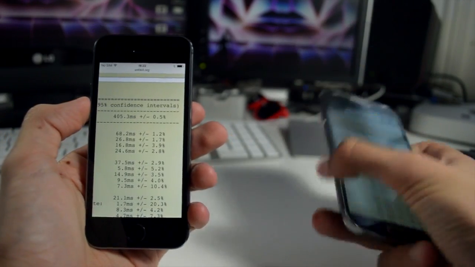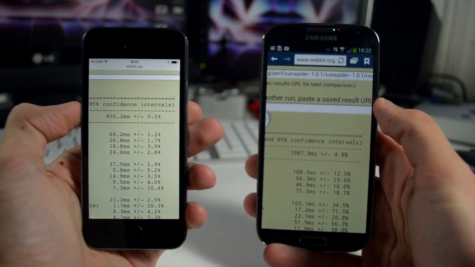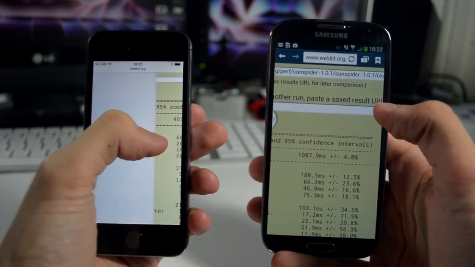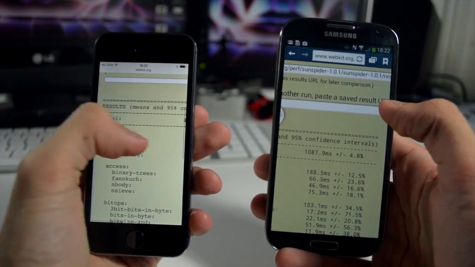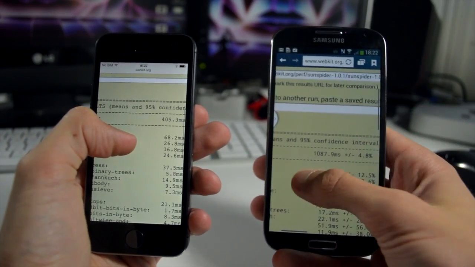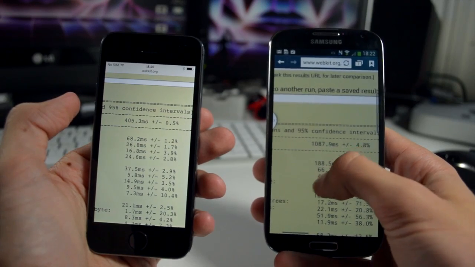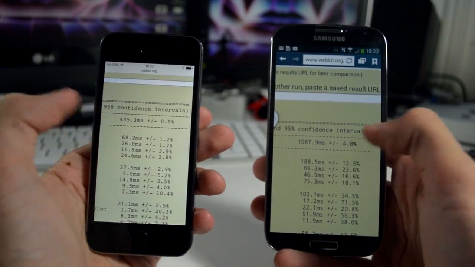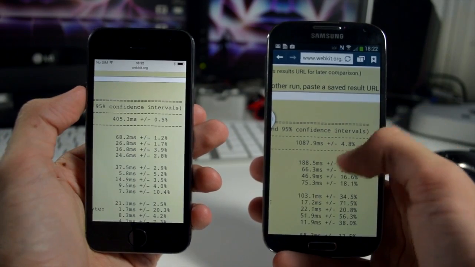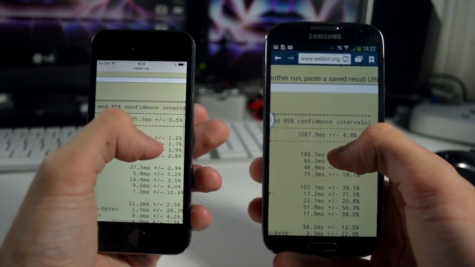And after another 10-15 seconds or so, both phones were finished, and then the results of the benchmark showed that the iPhone 5S scored 405 milliseconds, whereas the Samsung Galaxy S4 scored 1087 milliseconds, so over double the time the S4 took for the browser compiling benchmark.